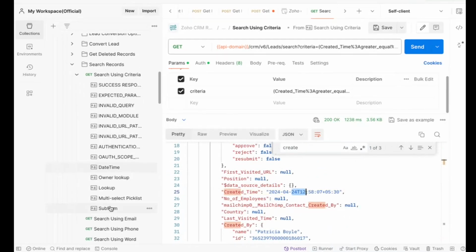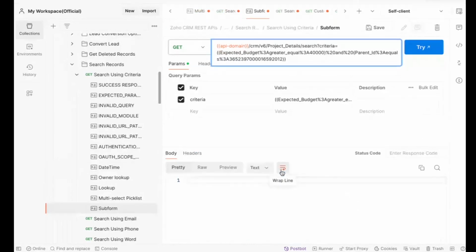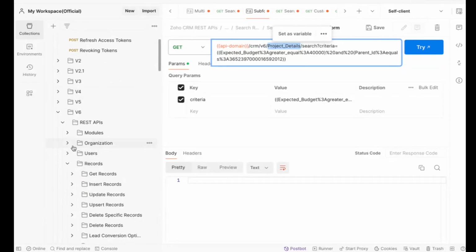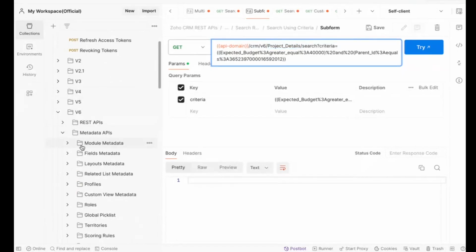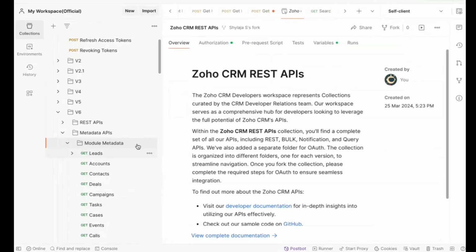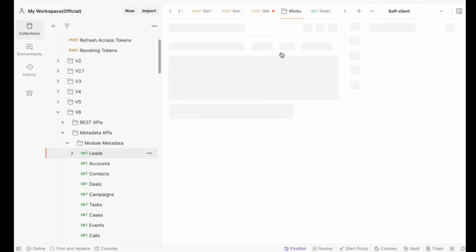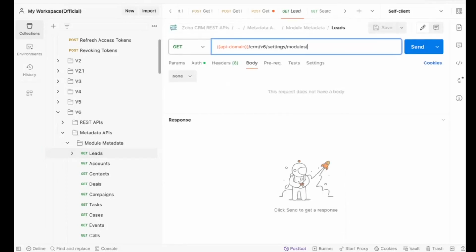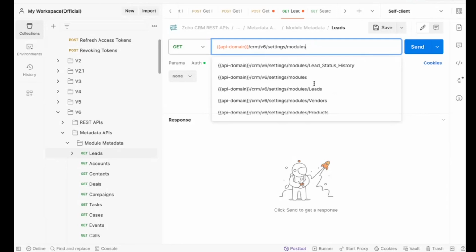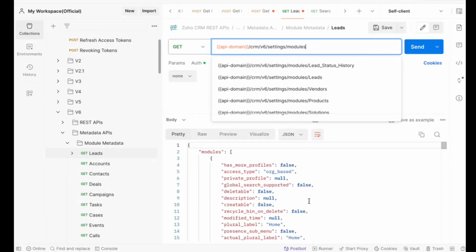And then let's go to subform. As you know, subform is also treated as a module in our Zoho CRM. So whenever you want to use the Search API to look for subform records, you have to make the call directly to the subform module. When you use the modules metadata API, you get the list of modules that are there in your org. You can know the API name from here.